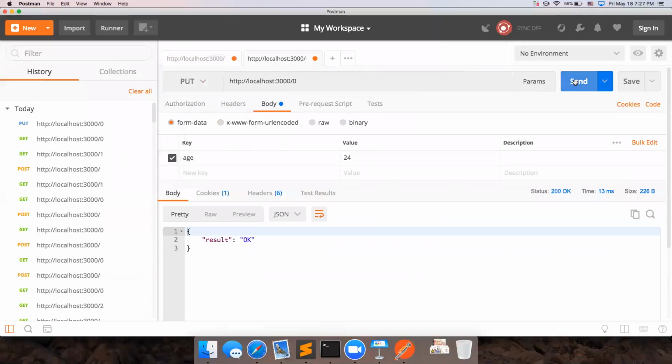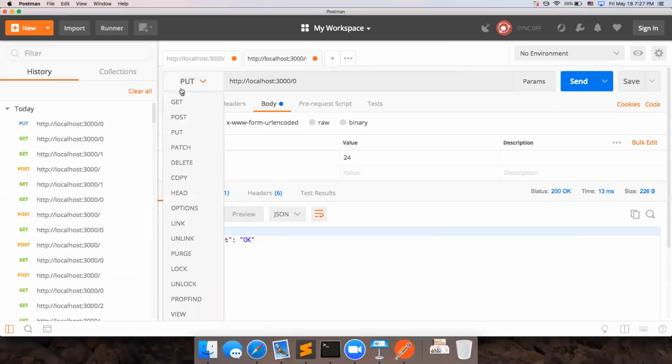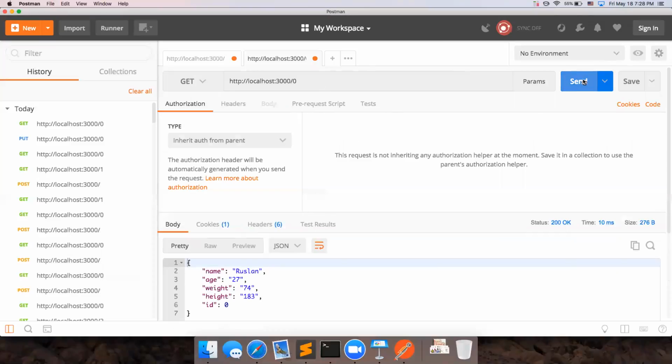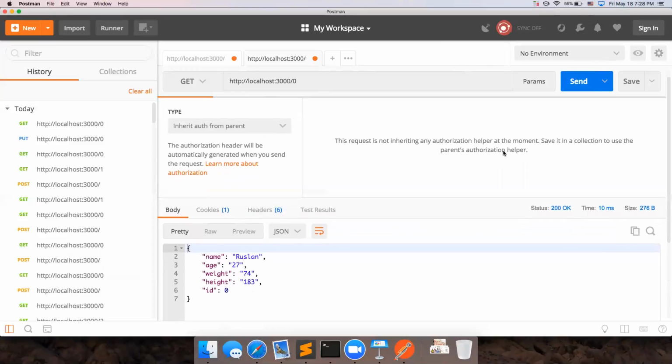And the result said okay. Now let's do this as get again. You see, remember what I said previously? This is not gonna change now, because filter creates a new array. How do we fix this problem?